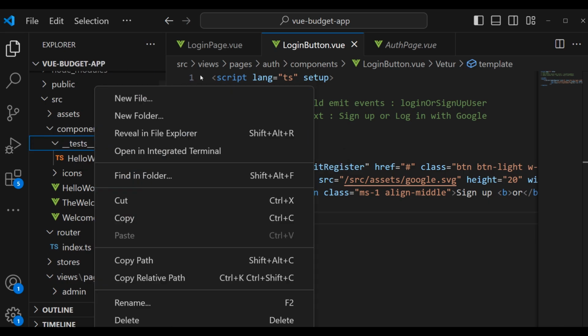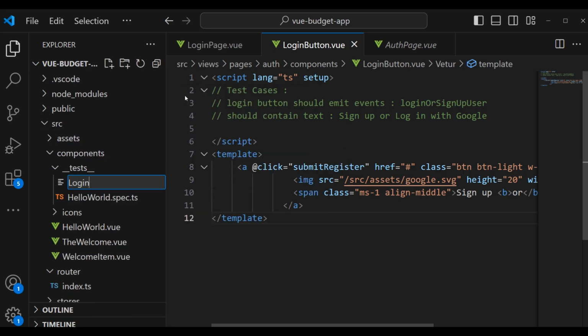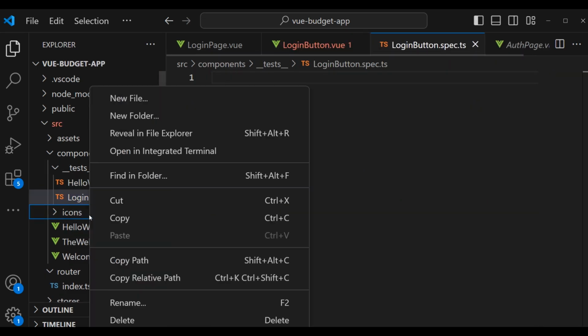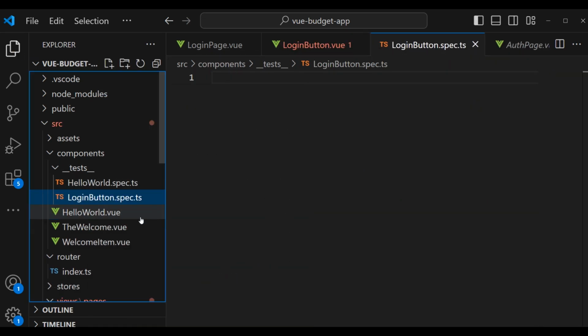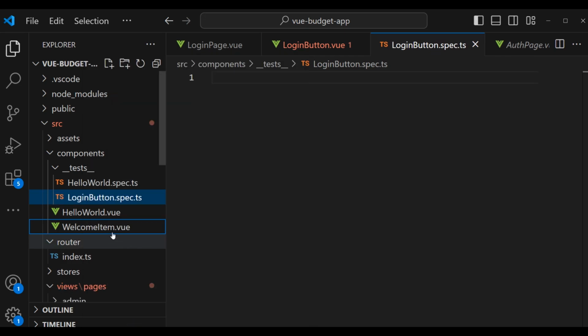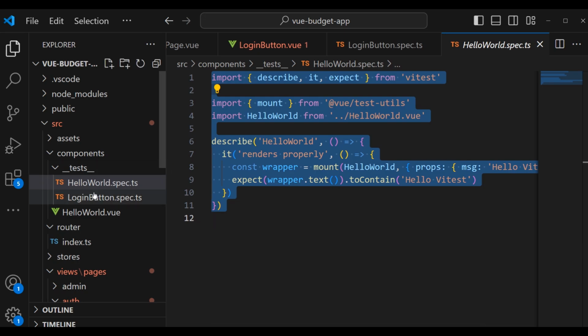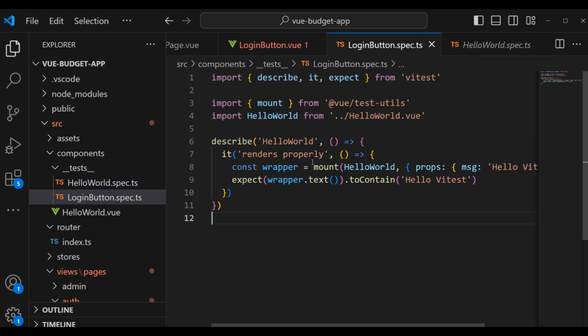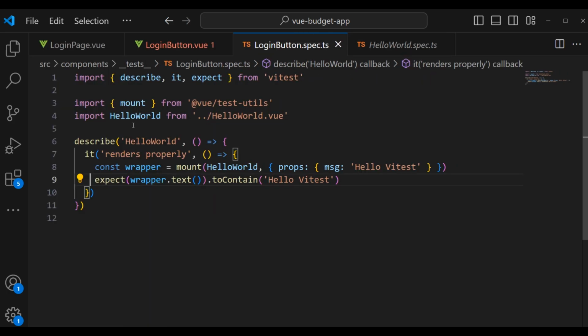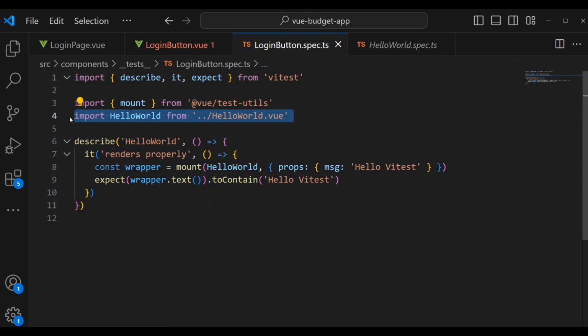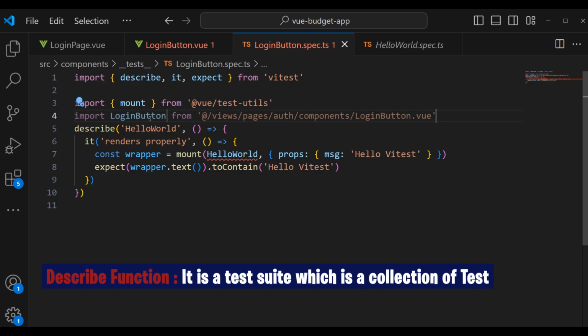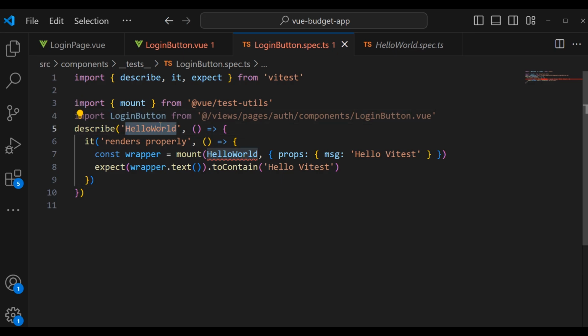Now here I'm going to create another file, the login button spec.ts file, and then I'm gonna get rid of the icons folder, but also the welcome and the welcome item. Now I'm gonna get into the HelloWorld.vue file, and I'm gonna grab the content and put it within the login spec.ts file. You can see right here we got the HelloWorld components. Now here what I'm going to do, I'm going to import first the login button. The login button is there, and then the name of the test is login button.